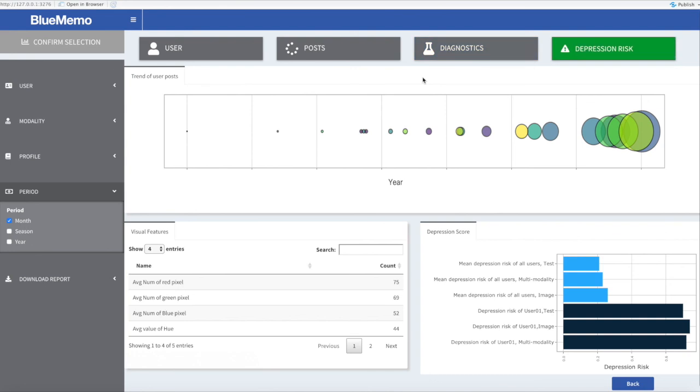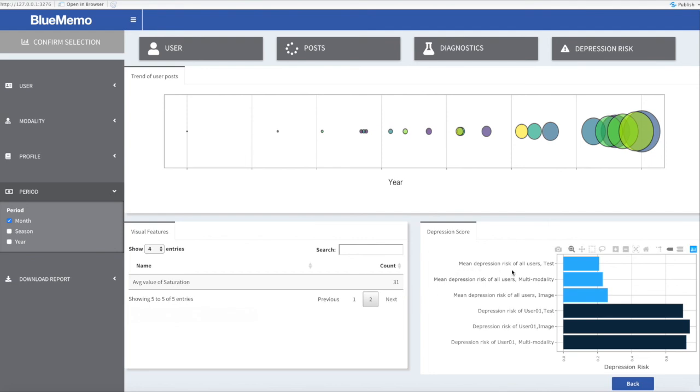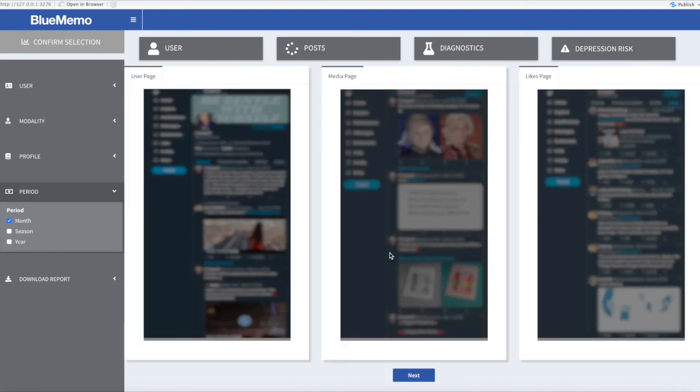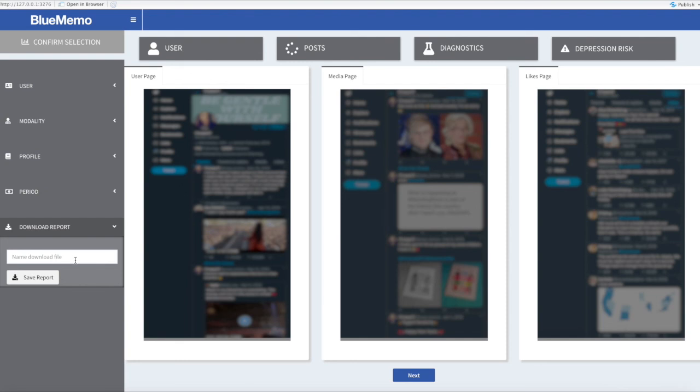On the final outcome page, we show the trend chart of the total number of posts for the selected user. Another key statistic is shown in the lower left corner, which is the number of visual features that appeared in the posted images. The lower right field shows the final depression risk assessment, with the mean value of all users for each modality as a reference. All the above analysis data can be generated in an analysis report using the download button on the left for system users to download.